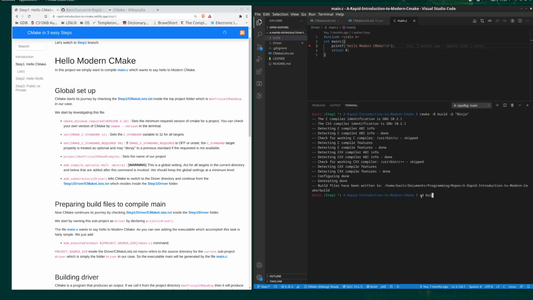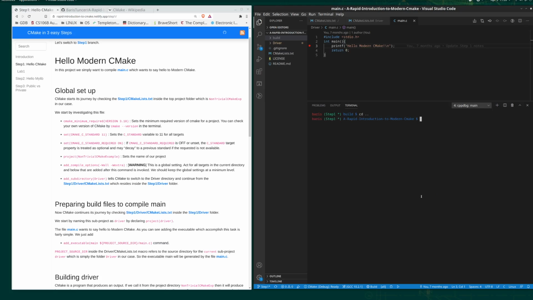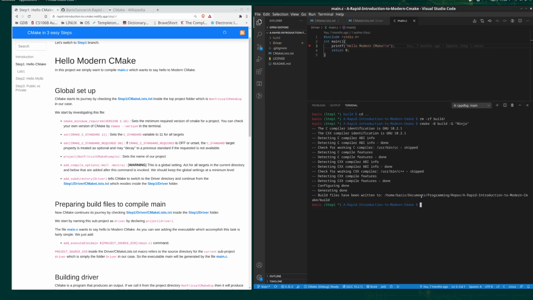In fact, I can go to the build folder and simply call ninja, and as you see, main is created. And if I call driver main, it simply says hello to modern CMake. Excellent. And one more thing to do. Let me go back and remove this again, and call this Ninja, right? I'm saying CMake to create a build directory and then use Ninja as a build automation system.